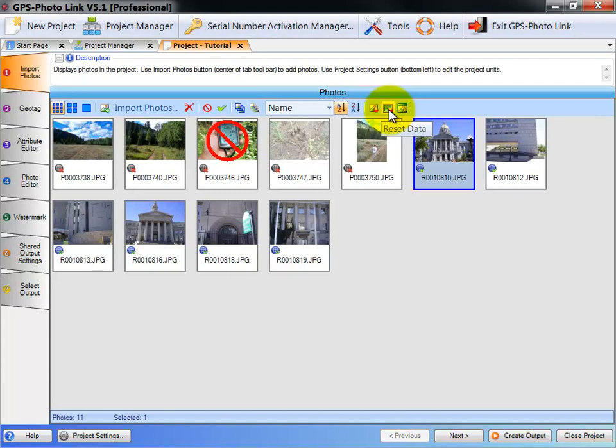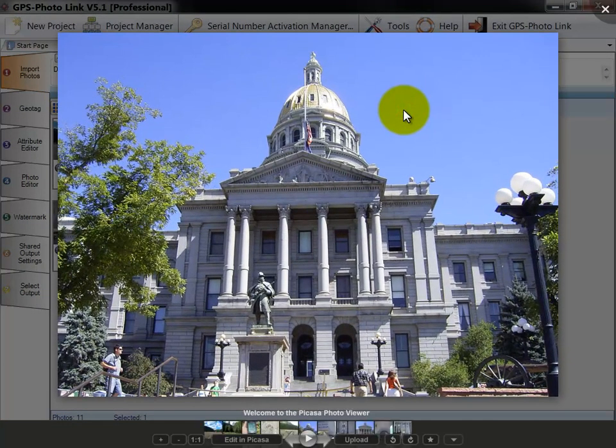You can also view the photo in an external editor. If you click this button, it'll launch your default program for JPEGs and show you the photo and allow you to edit it.